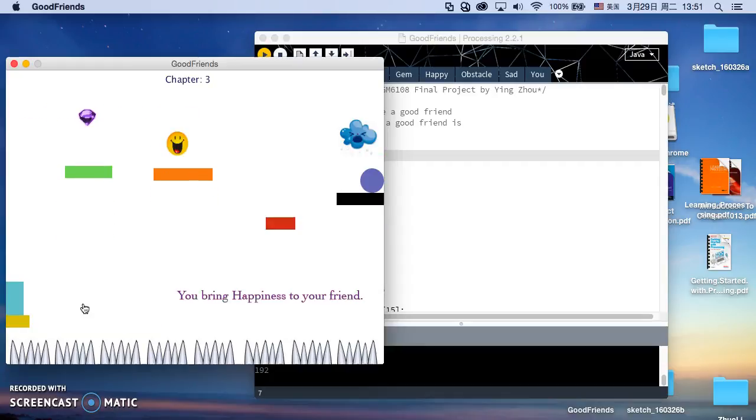Cool. In chapter 3, you bring happiness to your friend. In real life, sometimes your friend is sad. So let's do something. Let's bring happiness to a friend. Oops, it's too high. We're gonna pick this smile face. It's not that easy, so let's try it. Let's try it at some point. We pick the smile face, we got it.